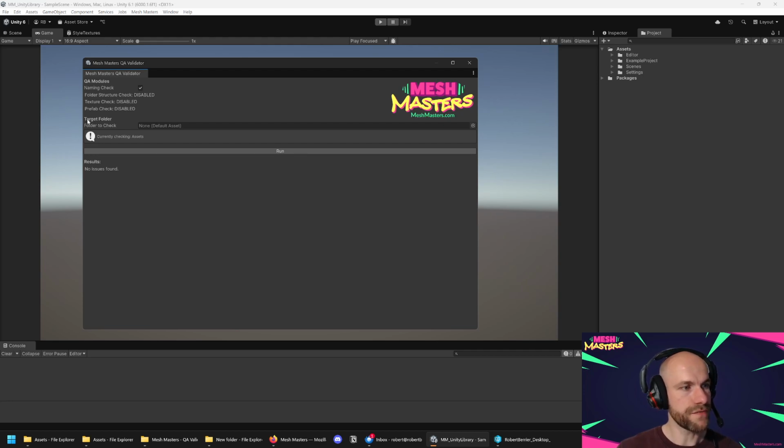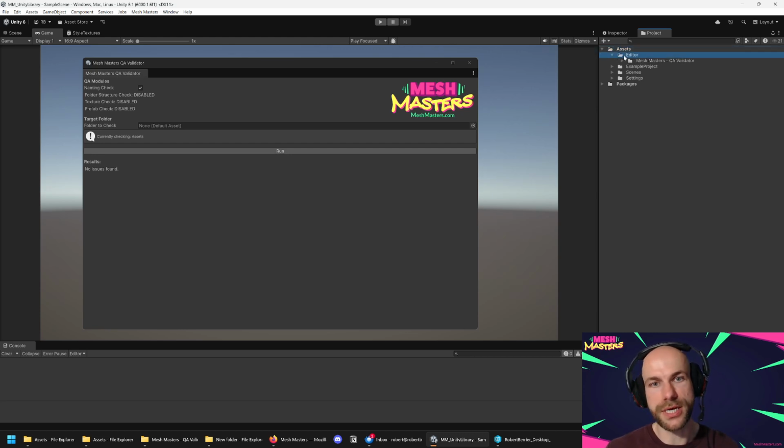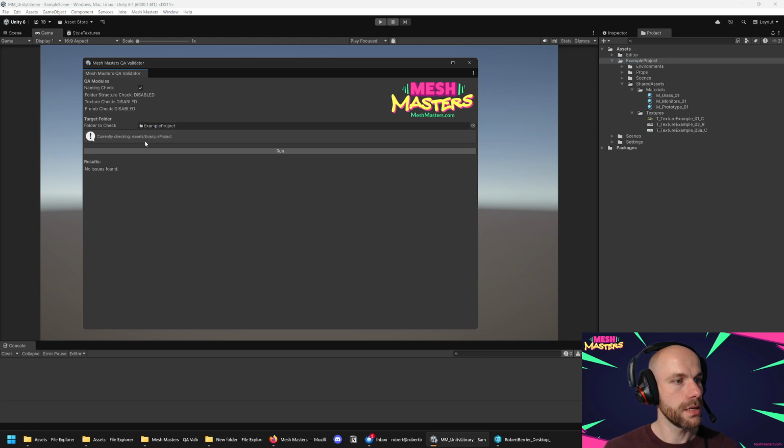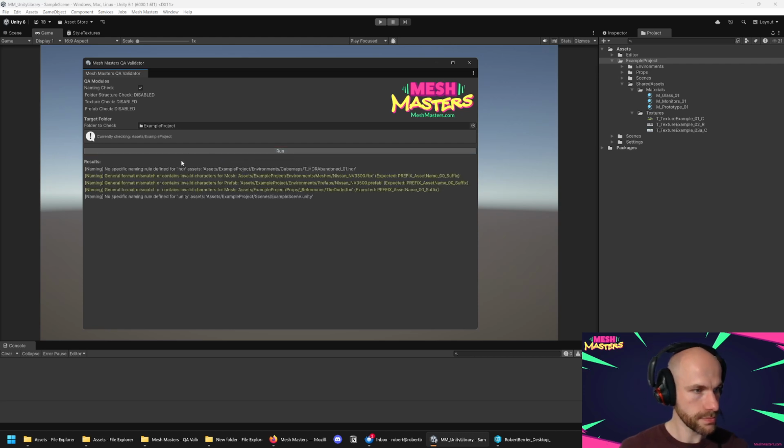Below that we have target folder. If you don't add anything in here, it will simply check the assets folder and everything in there. But in most cases you don't want that because, for example, you don't necessarily need to check the editor folder, or the settings folder. So here we have an example project with a couple of assets in there. We drag it in and it tells us it's going to check it, and then we simply hit run. It will give us a couple of results.